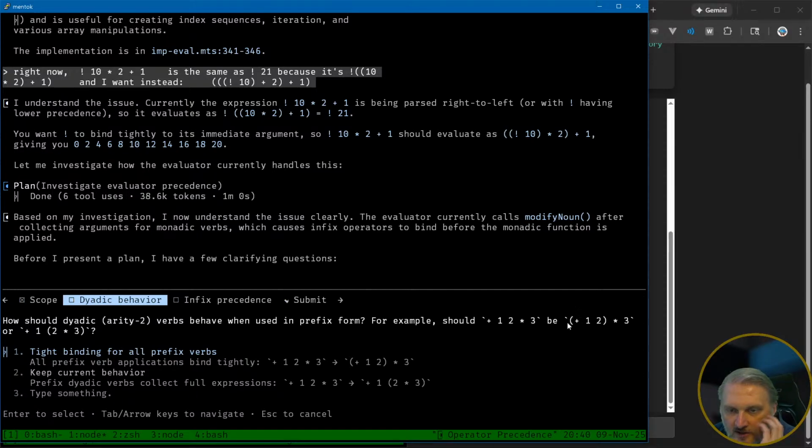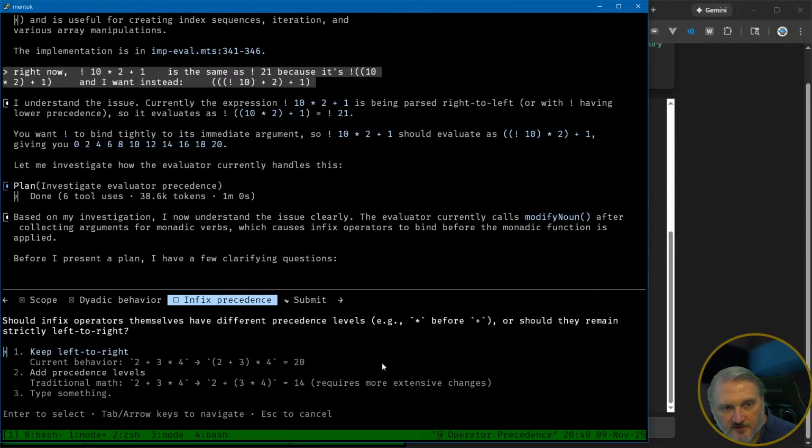All right. So what do I want here? I want this to be 3 times, I want that to be 9. Plus 1, 2 times 3 is 9. Yes. So tight binding. I want this tight binding for all prefix verbs. That's the correct answer. Should infix operators themselves have a different precedence level? E.g., no, strictly left to right.